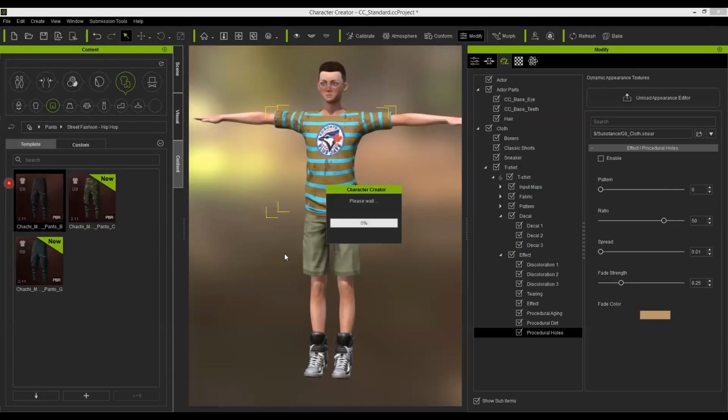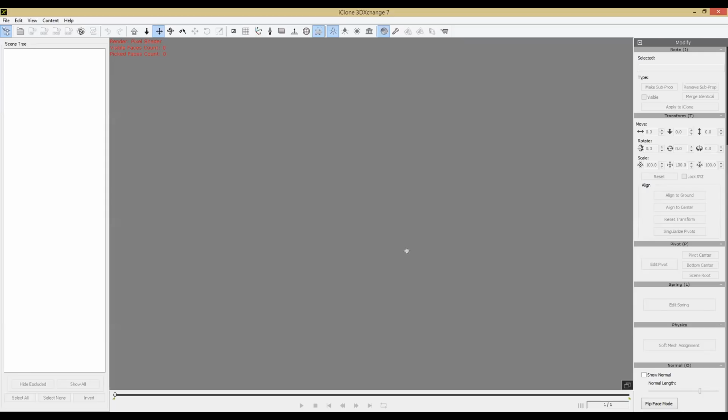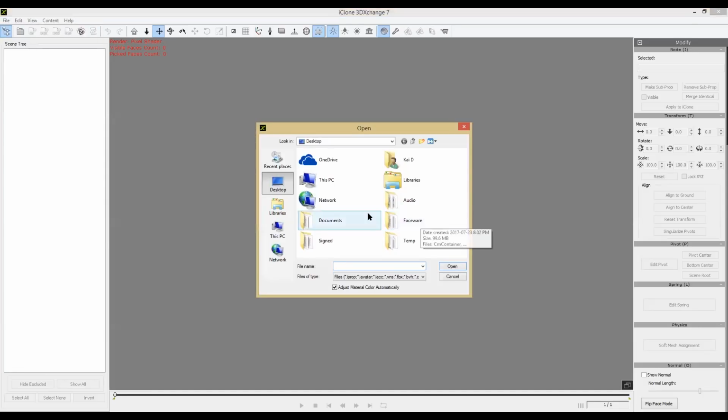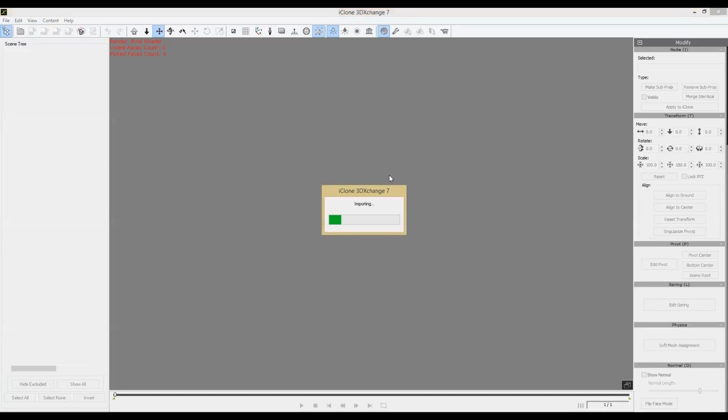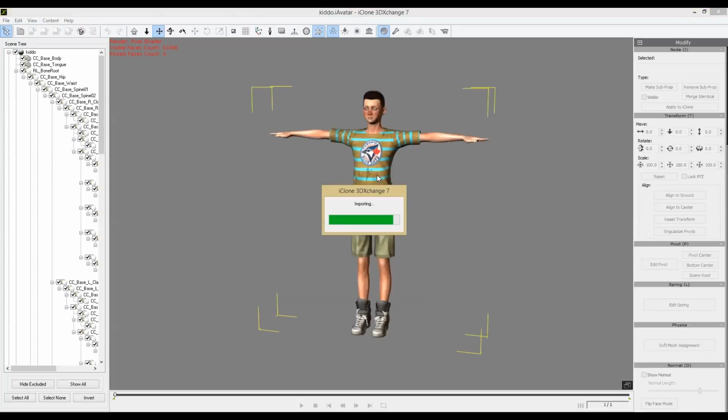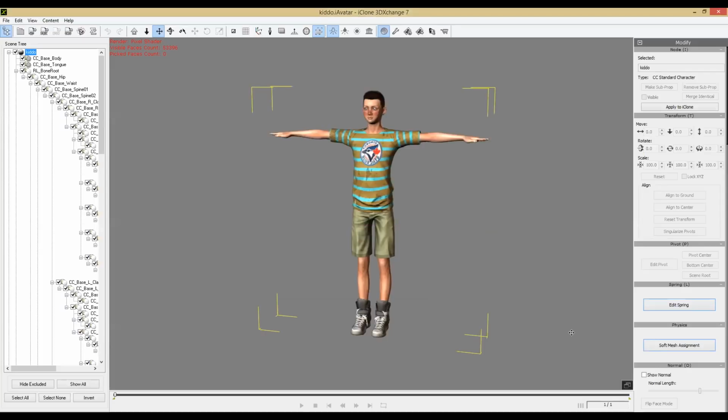Let's go load up 3D Exchange. And I'm going to swap over my screen sharing to 3D Exchange. There we go. Okay, and then File, Open, and oops, where's our character here? Kiddo. Okay, I'm just going to click and drag him into 3D Exchange. All right, so there is Kiddo.